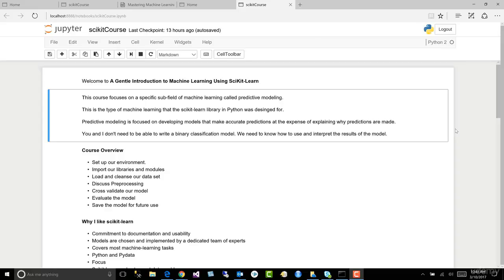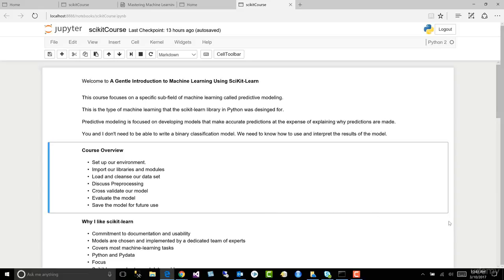All right. So let's move on to the next cell, which is called course overview. All right. So what are we going to do in the course? We need to set up our environment. All right. We need to import our libraries and modules. Remember that Python is the language, but we're going to need to import sklearn or scikit-learn. Right?